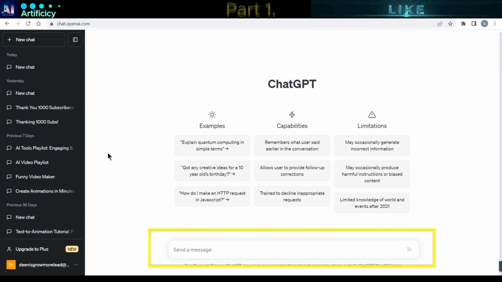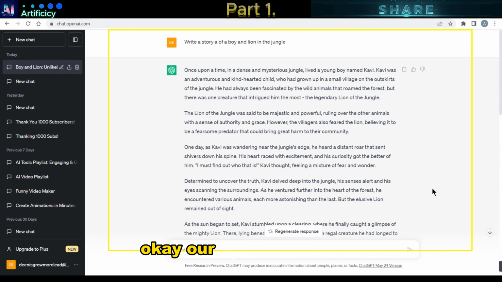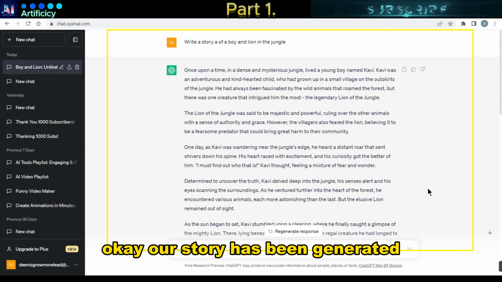Here enter your story prompts. I will enter this: write a short story of a boy and lion in the jungle, and click here to generate. Okay, our story has been generated.